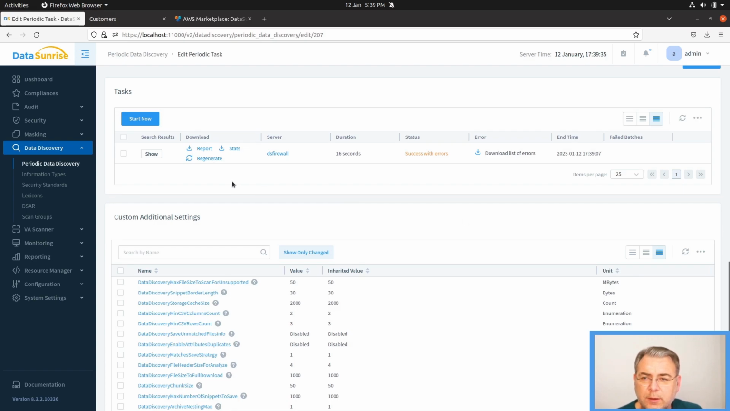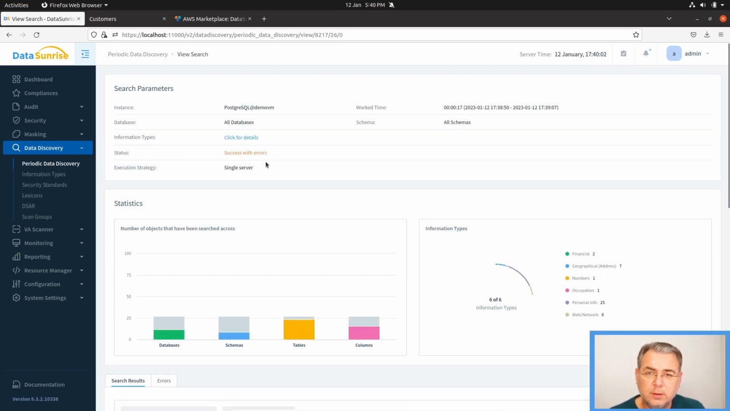Now let's continue. We see that this task has finished its operation, and we see that it took 16 seconds. And the status here is success with errors. It means that DataSunrise probably was not able to access some tables because that table was not accessible by DataSunrise with the user provided to DataSunrise, the database user, right? So if you want to look inside of the results, there is a show button here and we can dive into it.